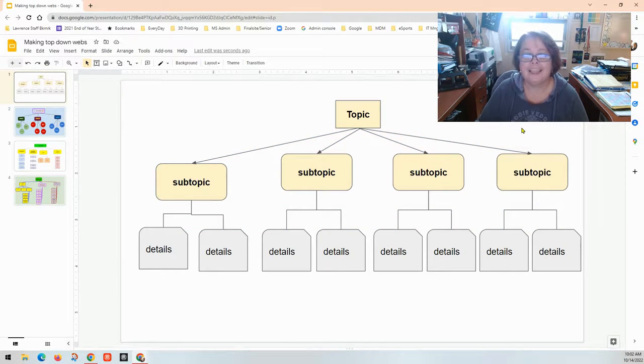Okay. If you have any questions about creating top-down webs, please let me know. It's really easy to use and much easier than using Google Drawing or trying to do it in a regular Google Doc. And we'll share more about Inspiration on a future date, which does even more than this.